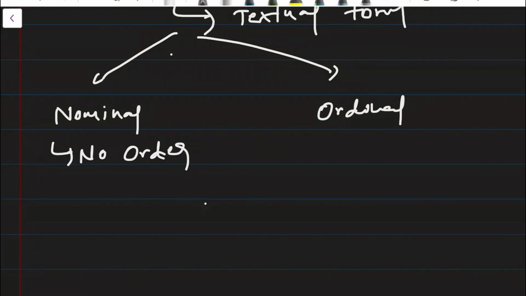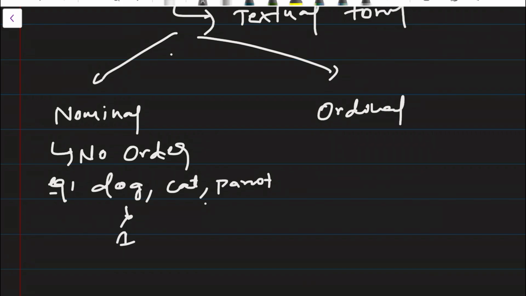So no order. For example, let us suppose a dog, cat, parrot. These don't have any order, right? So we can't assign this as one, this as two, and this as three. So this is known as nominal data. Ordinal data contains order in it.